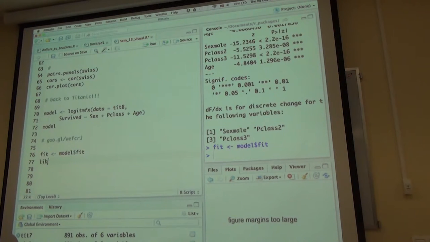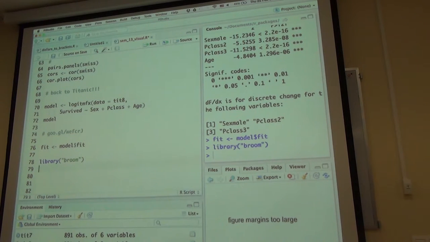Now, I will load one more package library, but we have used it already, so that shouldn't be a problem. It's already loaded, the package broom. Do you know what broom is?